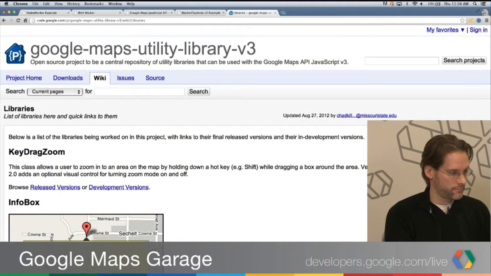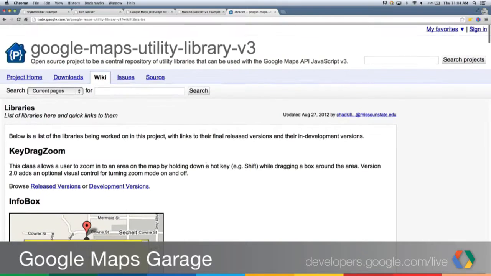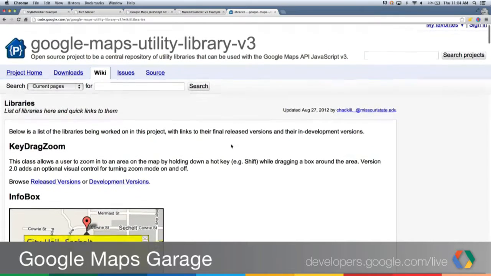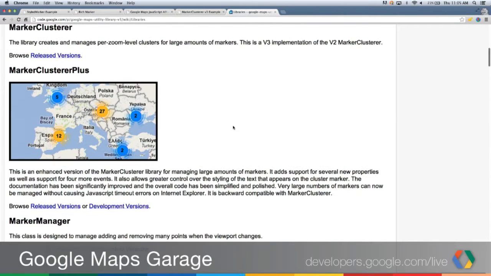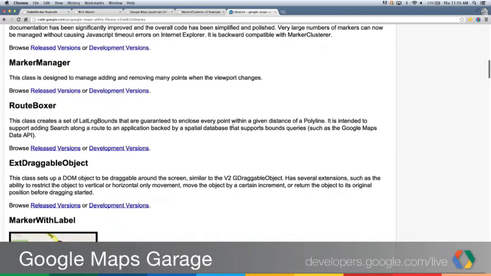We're not going to have time to go through each of the libraries, but we're going to concentrate on some that are specific to markers and the ones that we feel are the most broadly applicable to what you guys need. Yeah, and if we take a look at the screen here, the Google Maps utility library v3, the v3 is because it's for the JS library version 3. Lots of stuff in here, like Mano said: key drag zoom, info box, marker cluster. Actually, you're going to talk about marker cluster plus, I think. No, I'm just going to talk about the basic marker clusterer, but marker clusterer plus simply adds a few additional options, which I won't get to.